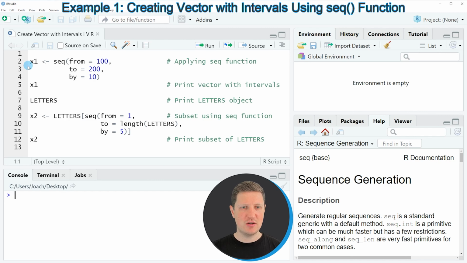And for this we can use the code that you can see in lines 2 to 4. And in these lines of code I'm using the seq function, and within this function I'm specifying basically three arguments. The first argument is specifying the starting point of our sequence. The second argument is specifying the last position of our sequence. And the by argument is the most important argument to specify a vector with intervals, because this argument is specifying the intervals within our sequence.